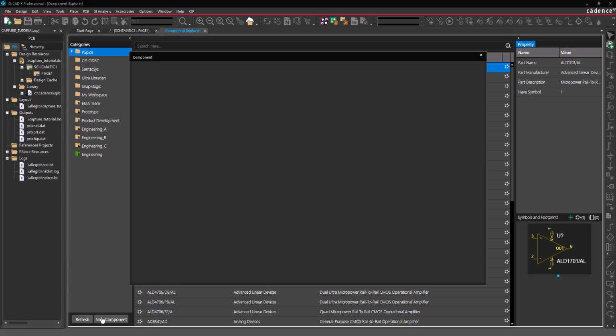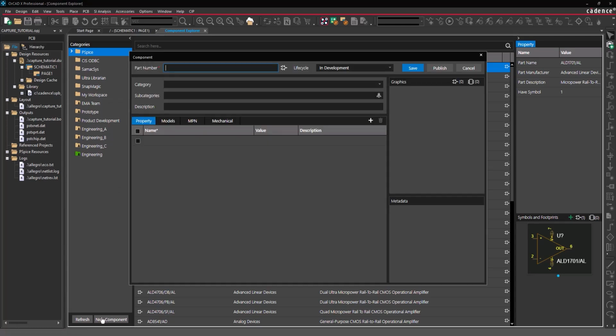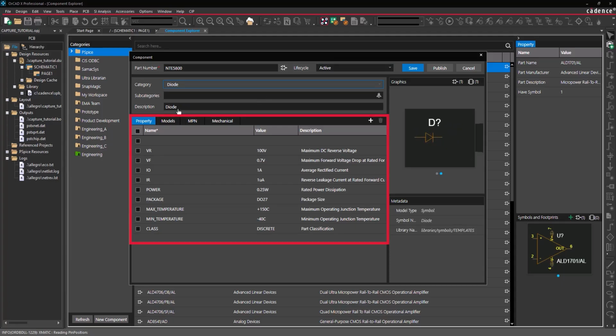The Component window opens. In this example, we will model a diode after the NTE 5800 rectifier diode. Enter NTE 5800 for the part number and select Active from the Lifecycle dropdown. Select Diode from the Category drop-down. The Property tab is automatically populated with default values and the default symbol and footprint for the corresponding category.